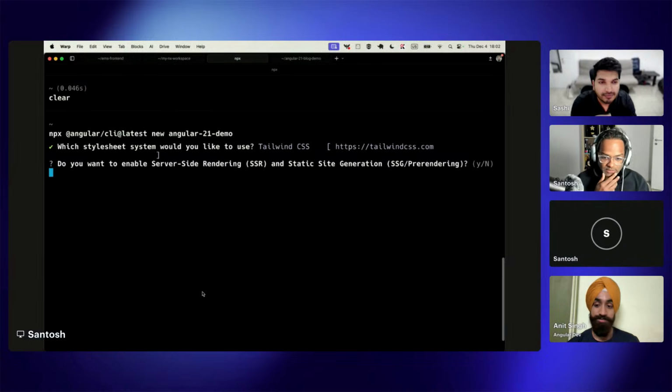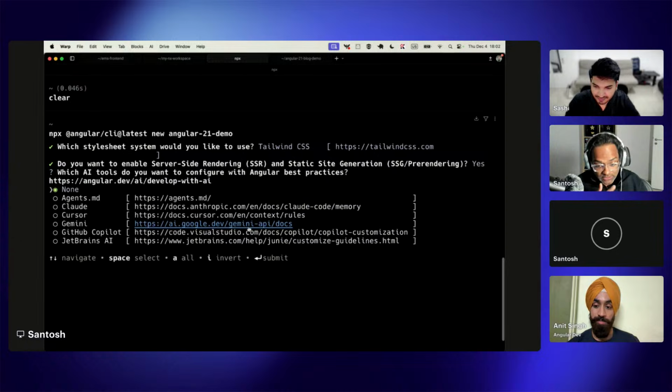So let's see. The next option, I think, is something which already existed. If you want to enable SSR and SSG, let's say yes. This is important. This is something which I really like.